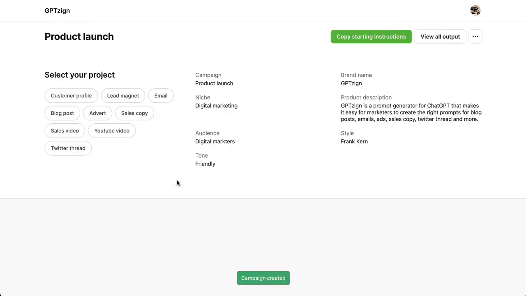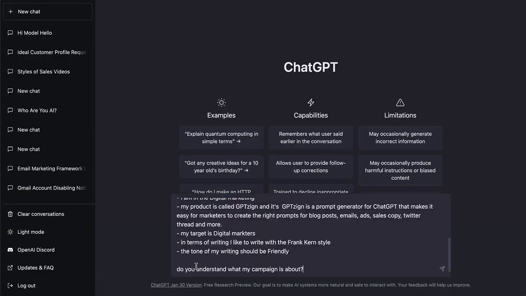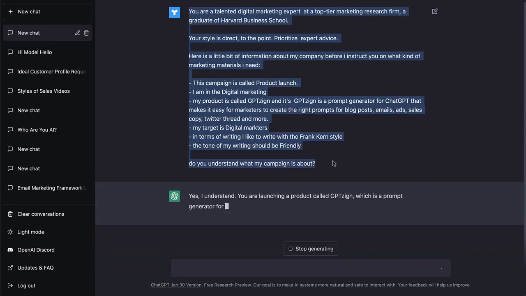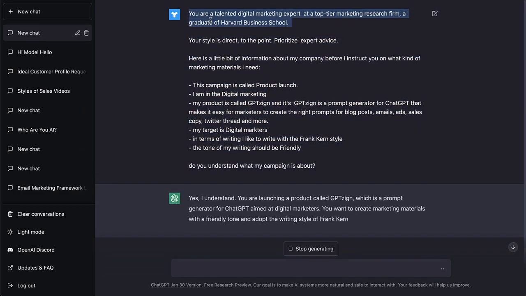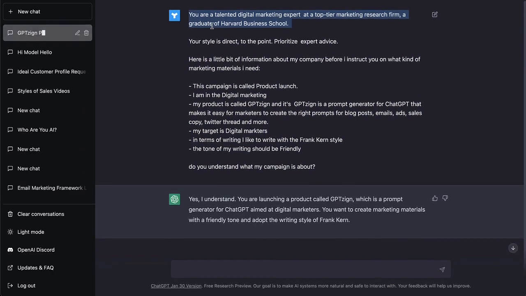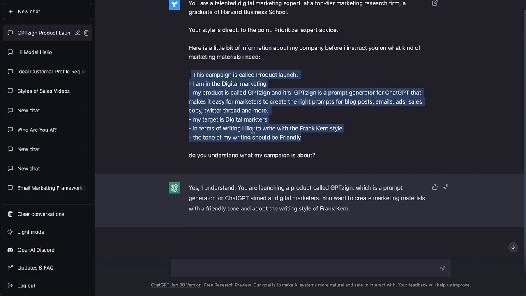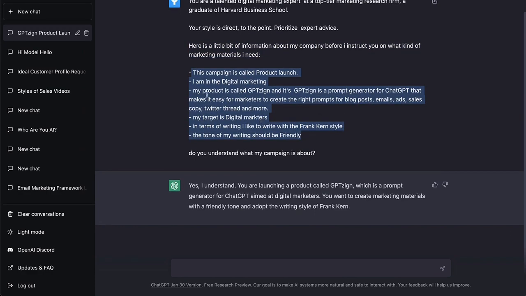And so now I have my campaign, which is ready here. So what you want to do first is to copy the starting instructions here and paste them into ChatGPT. Okay. And let's read through these starting instructions here. So what I say here is that I instruct ChatGPT that it is a talented digital marketing expert at a top-tier marketing research firm. His style is direct, to the point, and here's a little bit of information about my company. So then, this is about the company and the campaign I'm building. So everything we just wrote into GPTzign, and then I asked him if you understand.